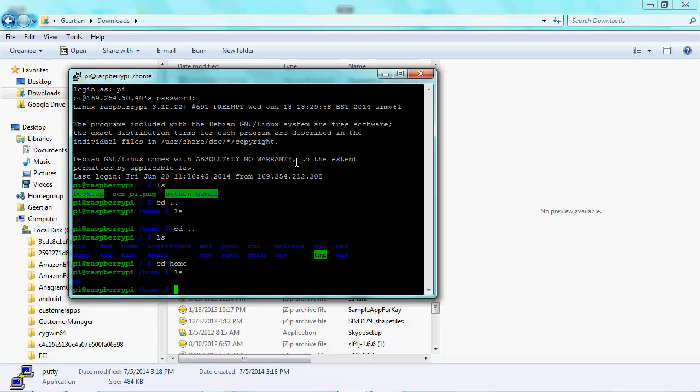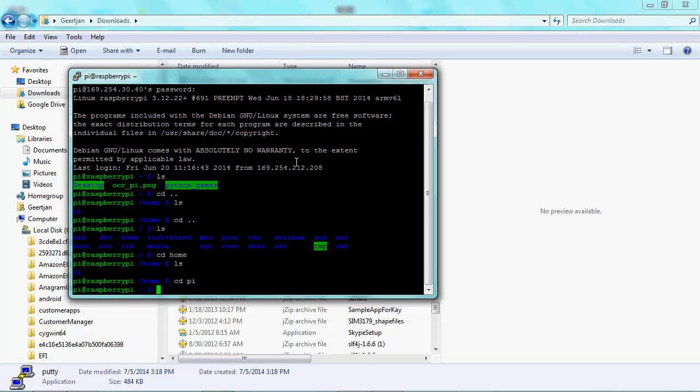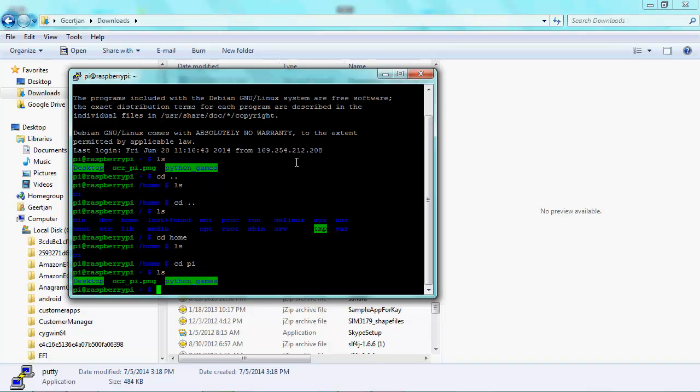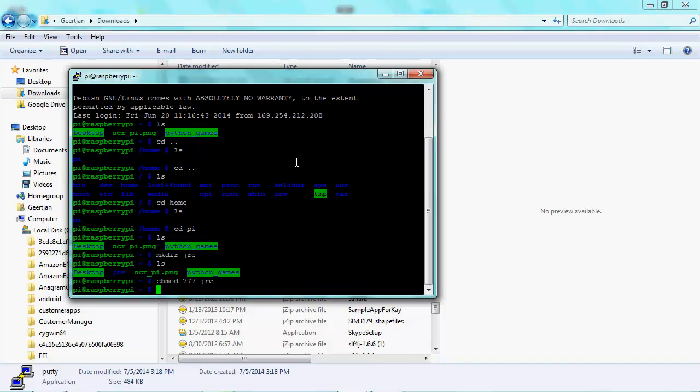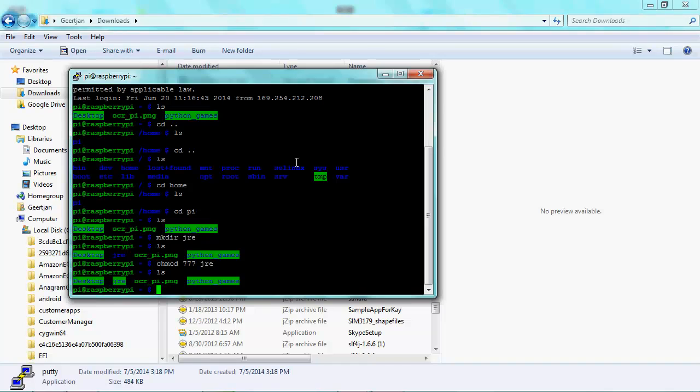So right now it just says Pi. This is my home directory. And here I'm going to create a new directory called JRE and give it also write permissions and read permissions. And in that JRE folder on my Raspberry Pi, we're going to put Java. And then we're going to deploy some NetBeans applications to the Raspberry Pi.